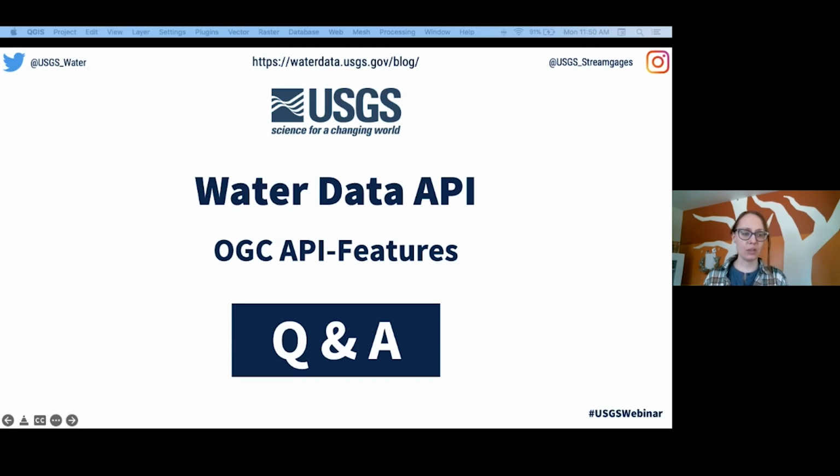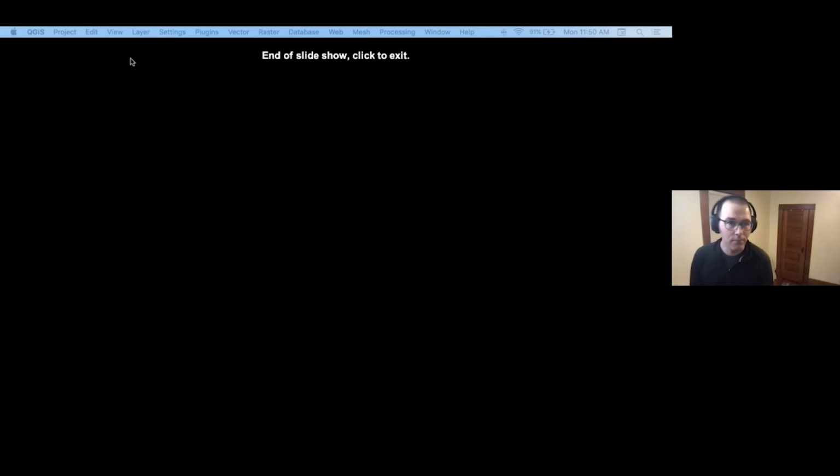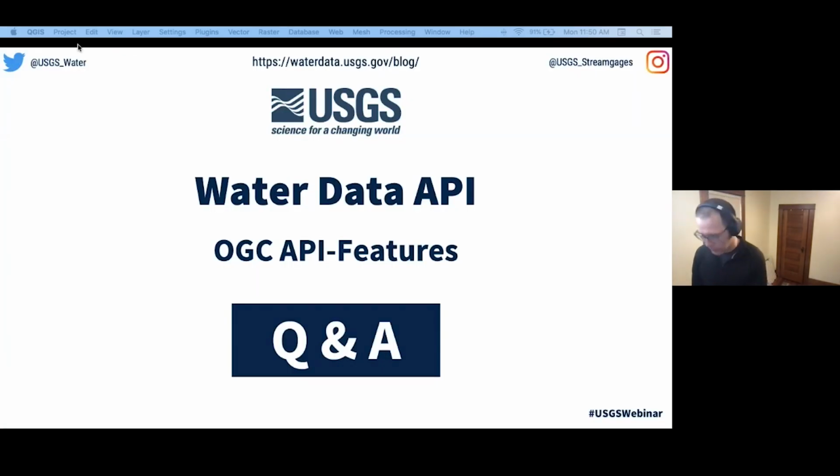Can APIs be configured or used to create mass data retrievals for multiple stations like a tabular retrieval? Jim? That is another great question. Yes. So the way that this is structured is that you can easily page.